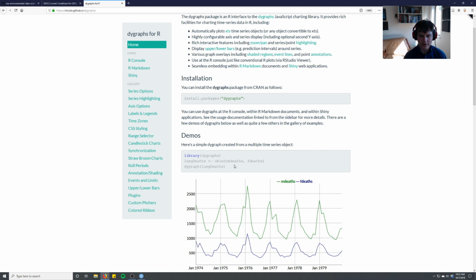I don't actually know what that did. Lung deaths apparently, and male death, female death probably. Basically it's going to take each of those wide vectors. So we have fdeaths and mdeaths, and it's going to plot them out. But that's a wide data set, not a long one. They're not on top of each other. They're right next to each other.